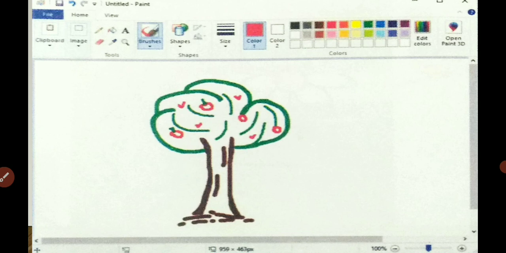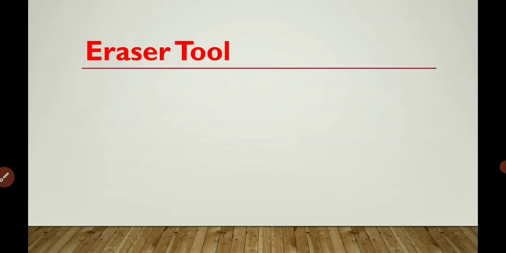Okay, next tool is the eraser tool. What is the purpose of the eraser tool? The eraser tool is used to rub. Okay, erase what you draw. Okay, it's used to erase.